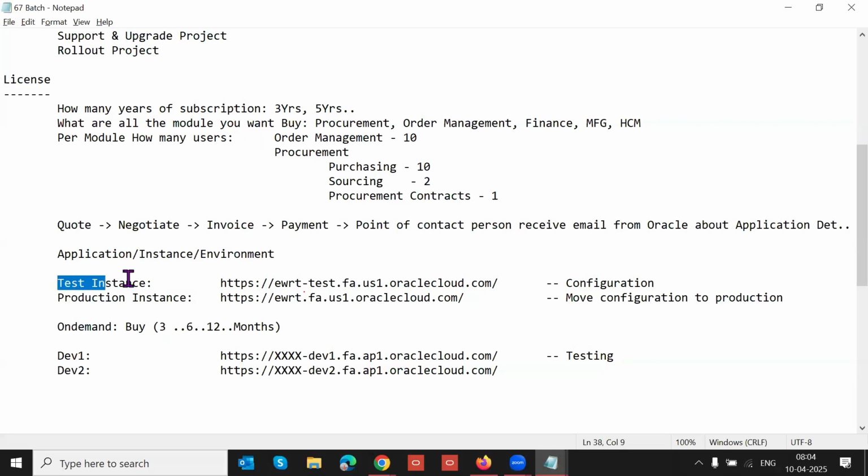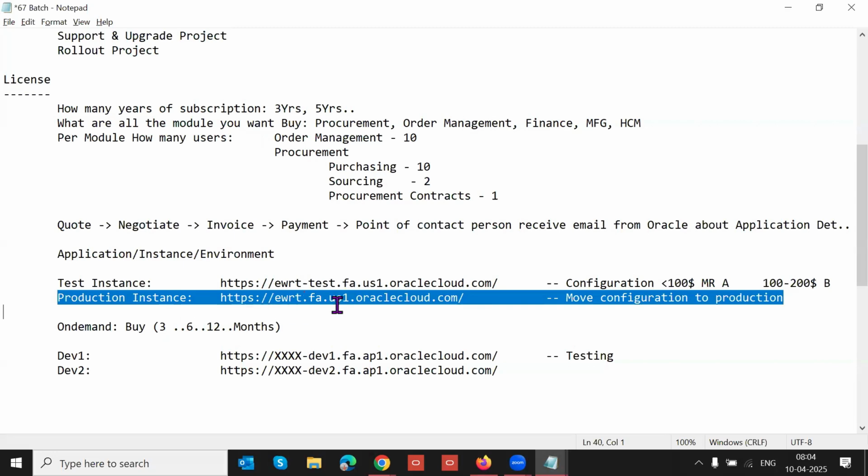That's why first we perform configurations in the test environment, and we also test here. For example, you configure a range: if it is less than $100, it should be approved by Mr. A. If it is between $100 and $200, it should be approved by Mr. B. This is your configuration. How can you check whether it is working fine? You have to test it by creating sample purchase orders. In production, you should not create test data. Yeah, understood.